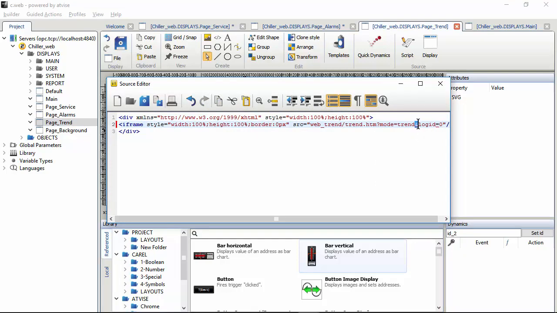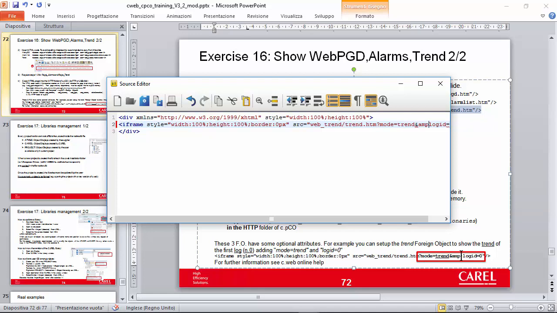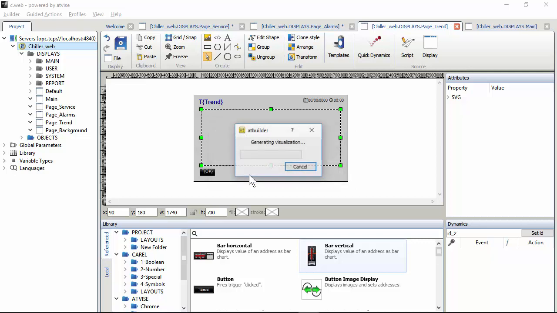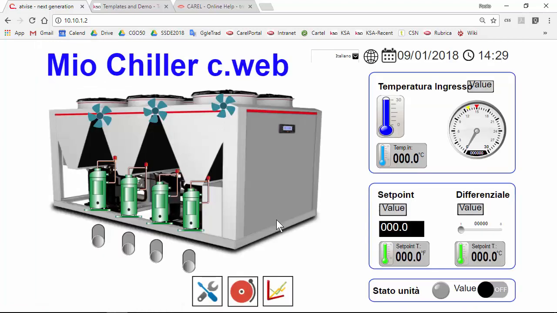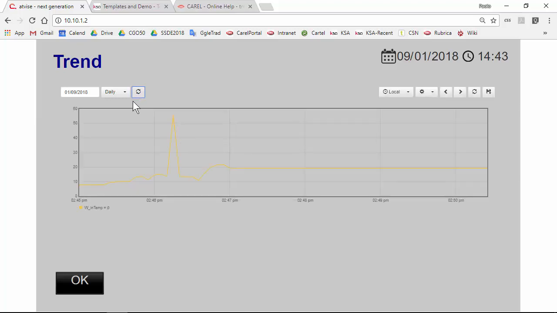Actually, we can't write simply this, because in HTML, to write the ampersand we have to write it like this, amp and semicolon, as written here. Semicolon. Save. Distribute. Okay, we have to re-enter the trend. We have to refresh with this. And here is the trend of the temperature.